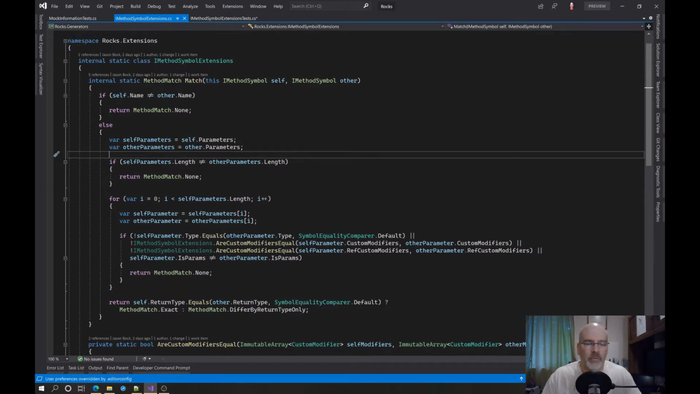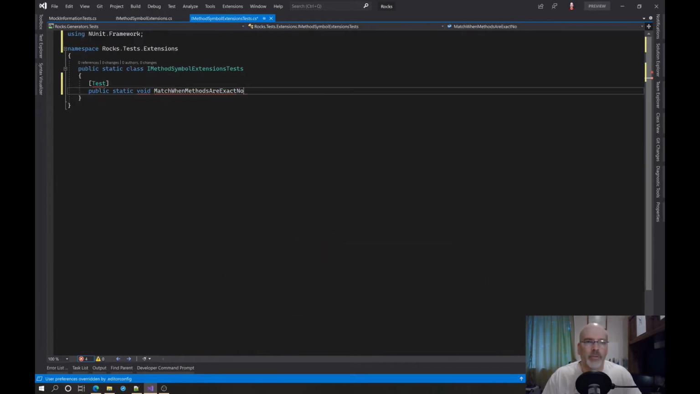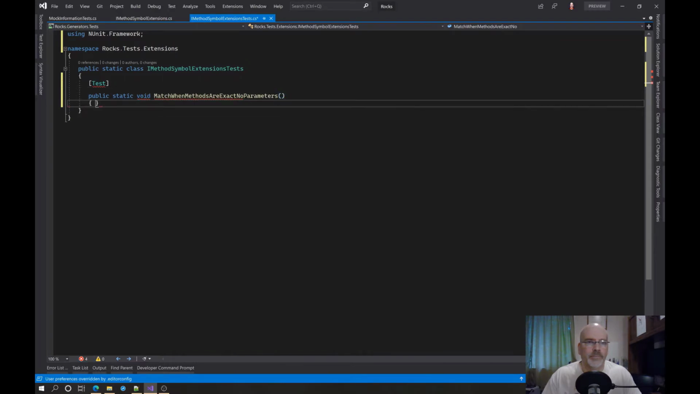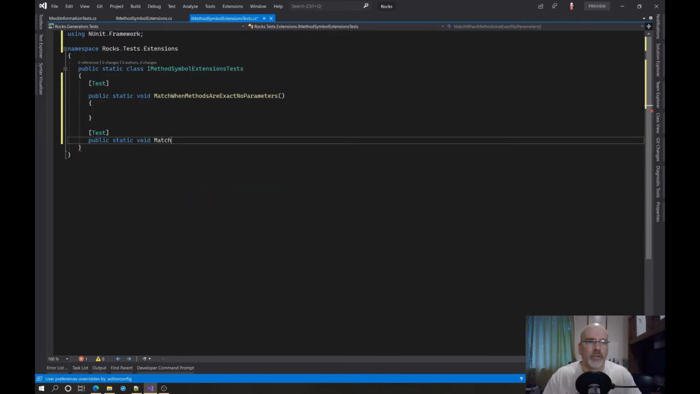Yeah, we want to do it with no parameters. And then we want to say test public static void match when methods are exact with parameters.